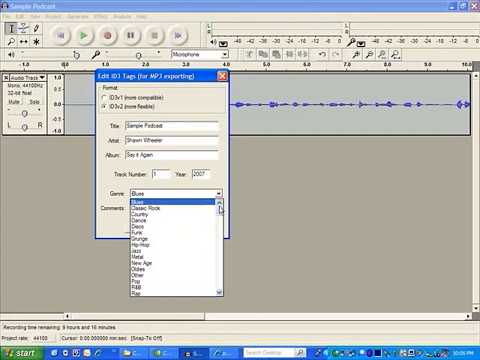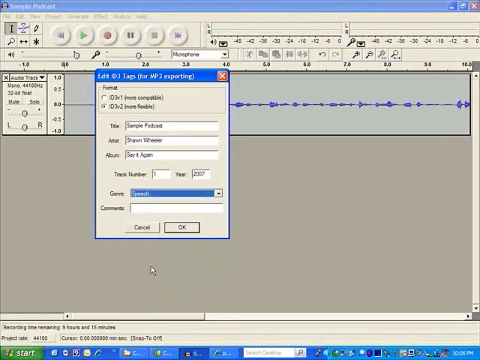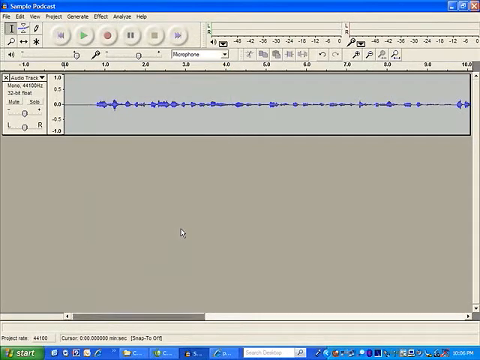And you'll notice there are a lot of different genres in here. Some I'm not even sure what they are. And I'm looking for speech, and it's down about 3/4 of the way, so I'll choose speech. And I'm going to not put any comments in at this time, so I'll click OK. Now, the ID3 tags are set. These are optional.